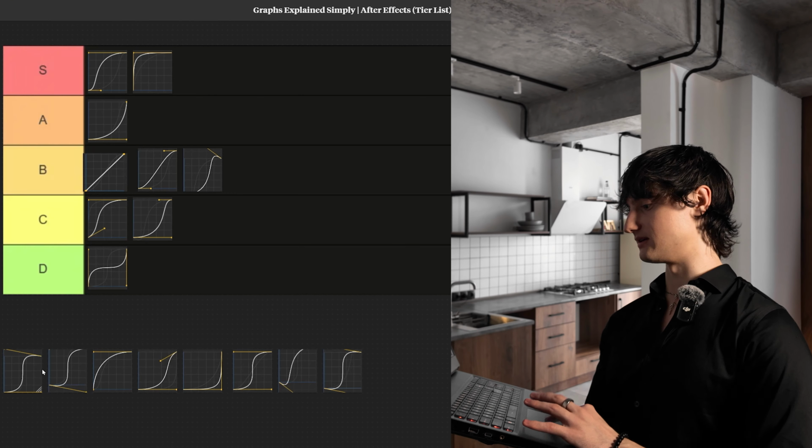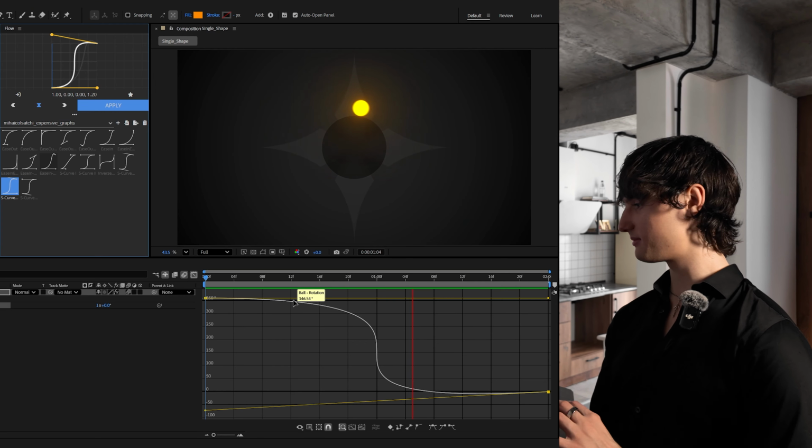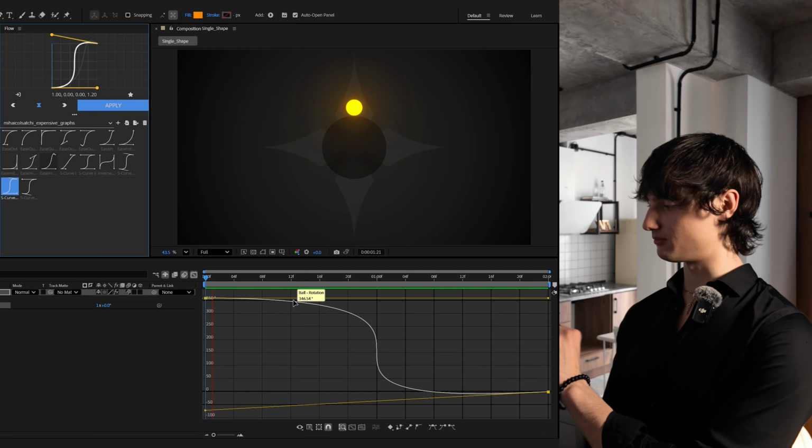Next up is the S-curve overshoot out. In After Effects it looks like this. Same thing as the last keyframe, except it's a lot more abrupt in the middle.